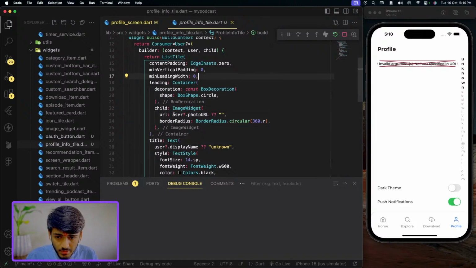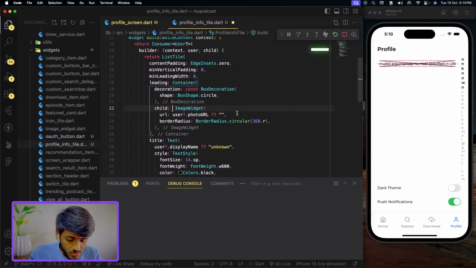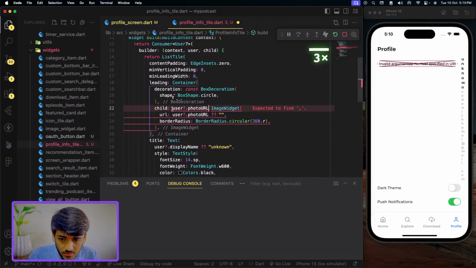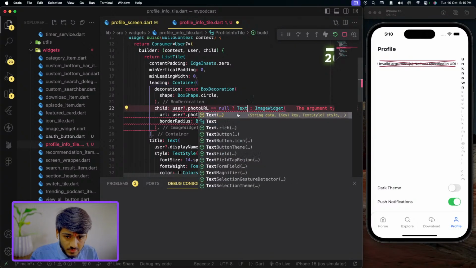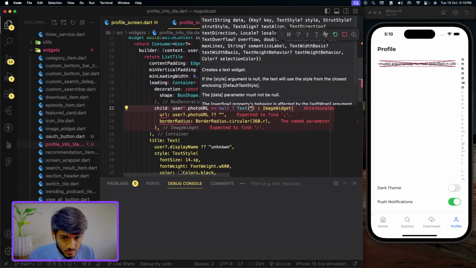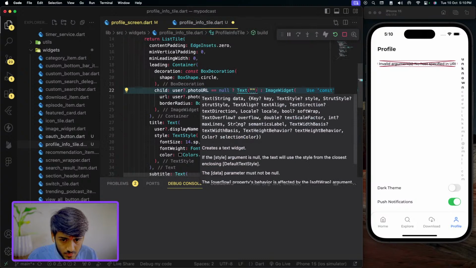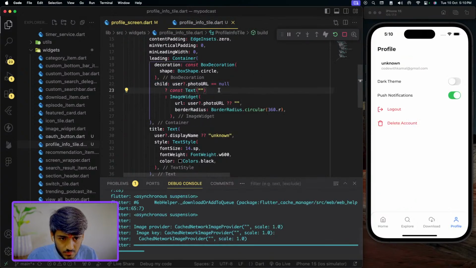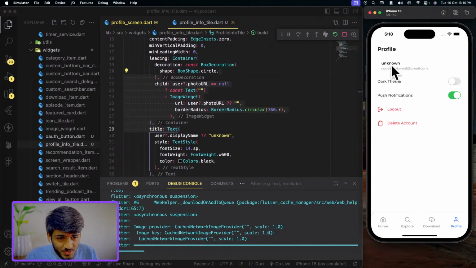this screen, and instead of image widget we can just use a text widget. So what we'll do is, if photo URL is null, then we'll use the text widget instead. We'll just have a text, and now it's fixed. The screen is now looking a bit normal. We have the email, we have unknown.